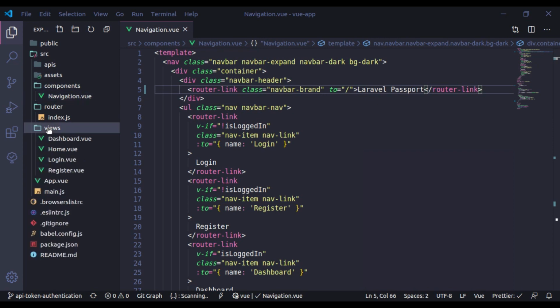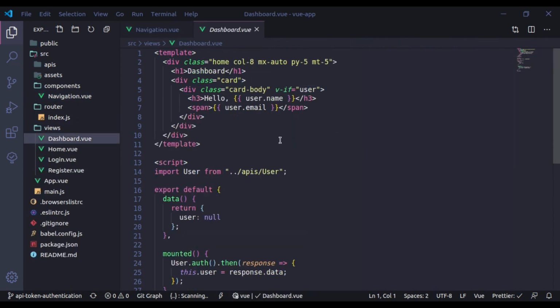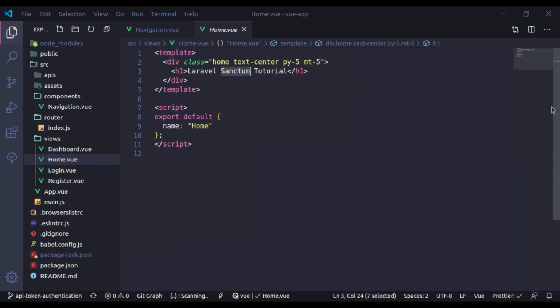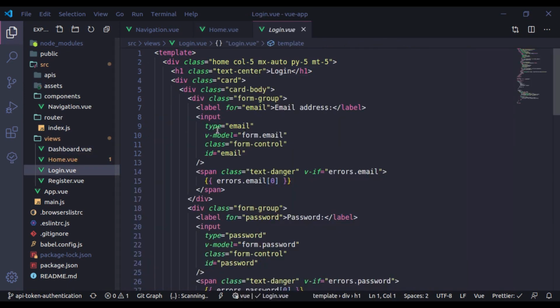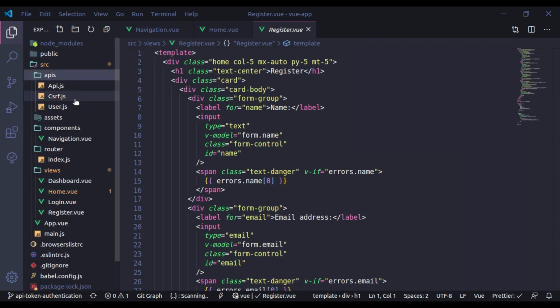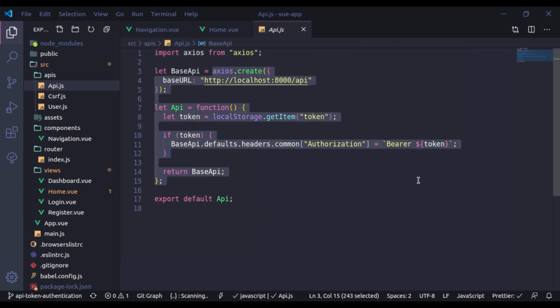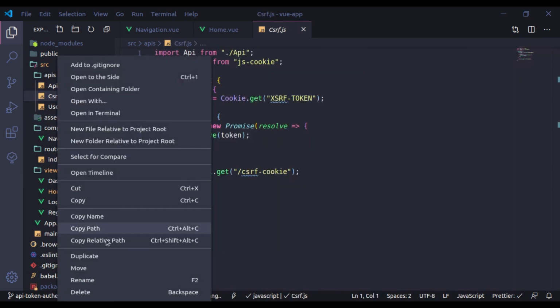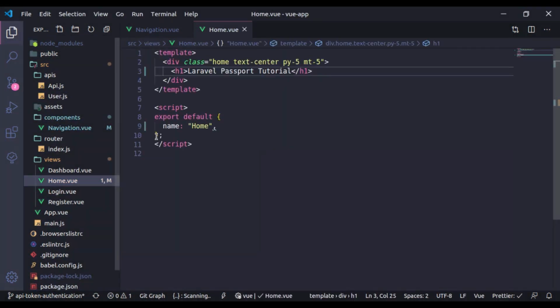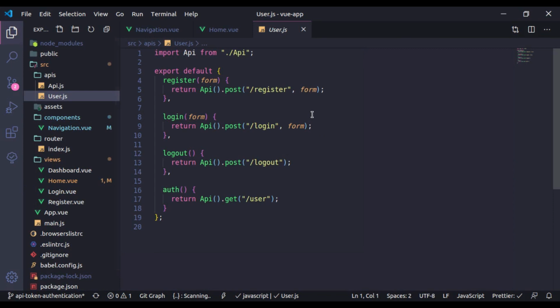Next in the views directory, here is the dashboard view, home view, here is Laravel Sanctum. Replace this with Laravel Passport tutorial. This is the login view and this is the register view. Next here in the APIs directory, this is the API. We will review it in a moment, and here is the CSRF. Let's remove it. Here is the user API.